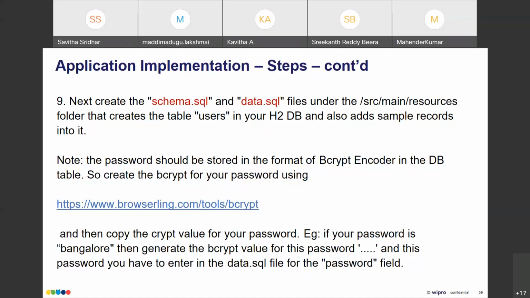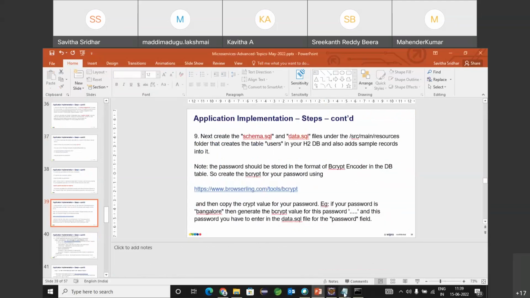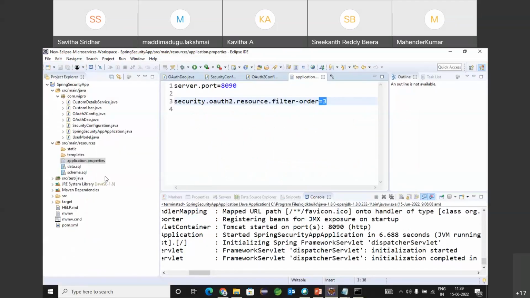So in my case, we will create the schema.sql and data.sql. The default database that we have added in our dependency is the H2 database. So automatically it will create the table and the corresponding data will get inserted into it. What I'm going to do is add some sample records into it. Let me show you how we have done that. You can see under src/main/resources, I've created schema.sql and data.sql.